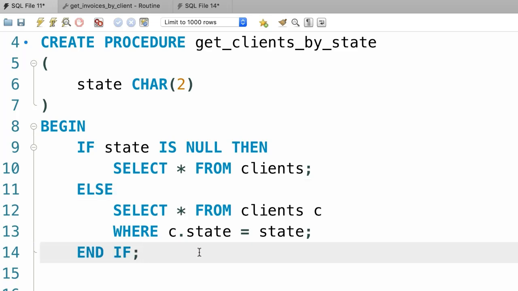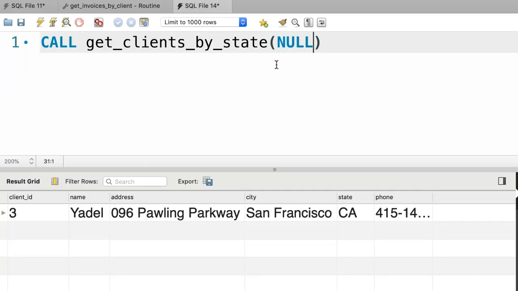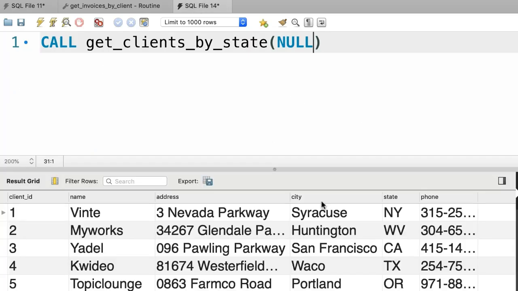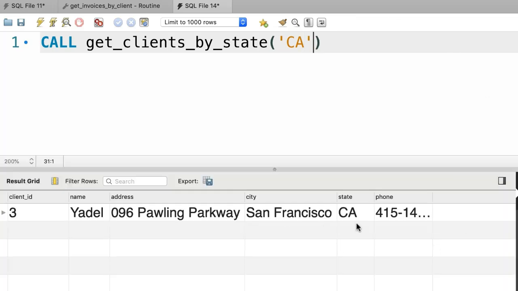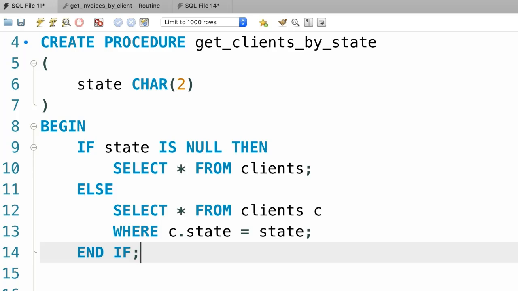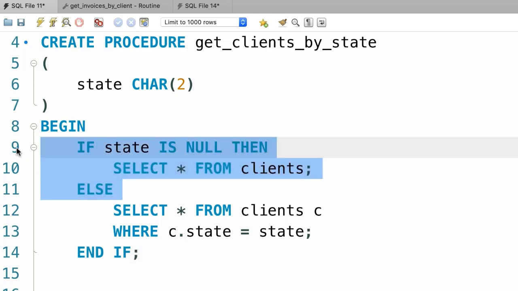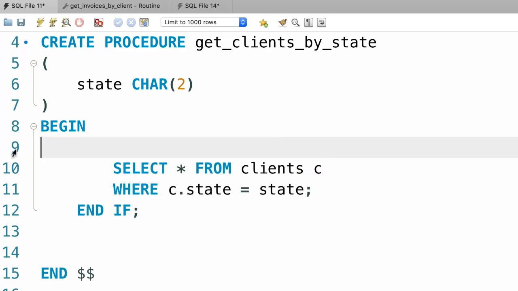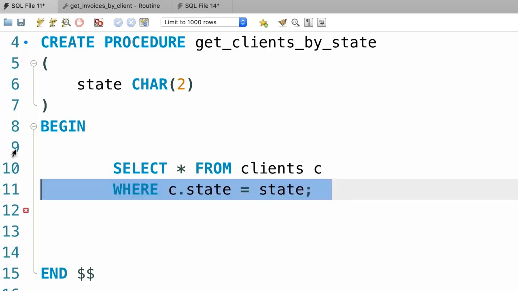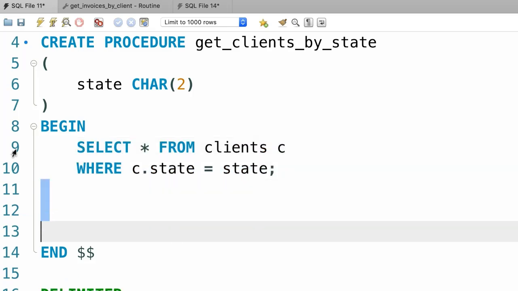Let's recreate this procedure. All right, now back to our query window. If we don't supply the state, we get all the clients. If we pass a state like California, we only get the clients in California. Beautiful. However, this approach is a little bit verbose and it looks amateurish. We can combine these two queries into a single query. Let me show you how. So I'm going to delete all these if and else statements, as well as end if. So we have the same query we had before.